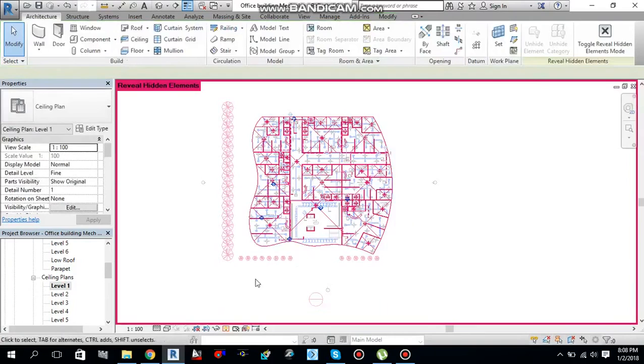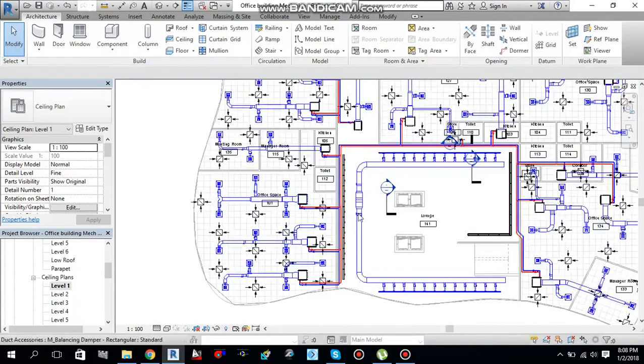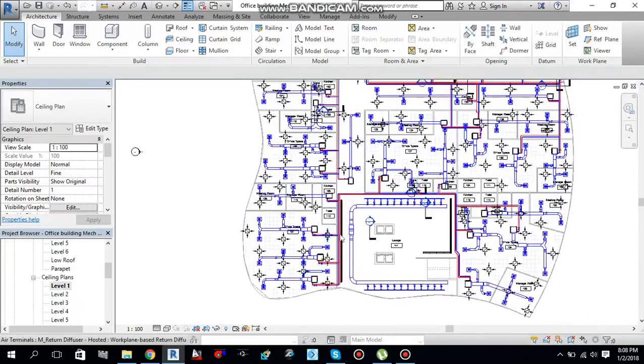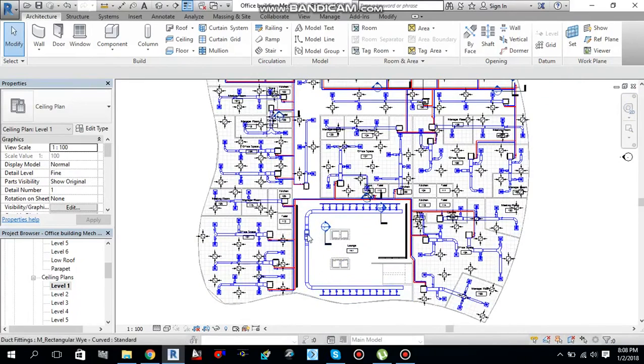Now all of the elements are unhidden. If you want to close this one, you just need to go over there and close reveal hidden elements. You see everything is back in the view again. So this is how you can hide or unhide elements, or you can hide by category.